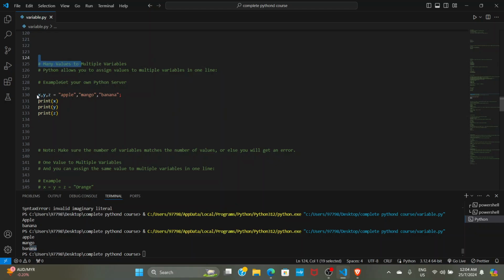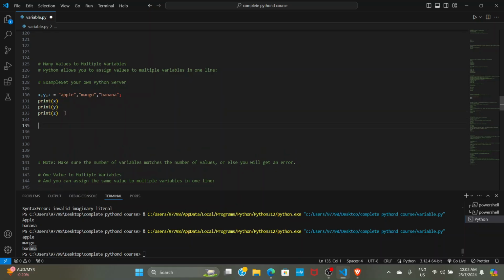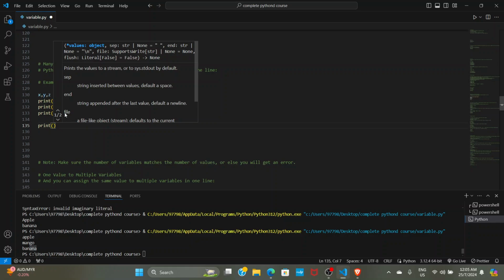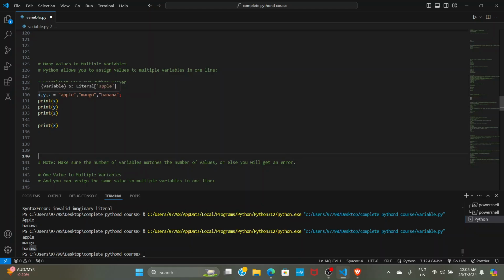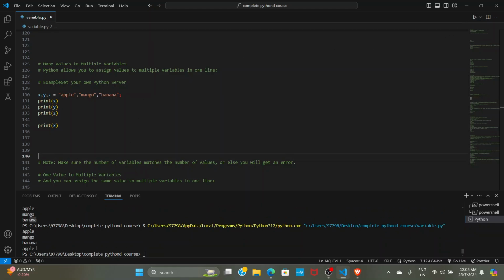So we can define many variables and all values at the same place, and we can use them whenever we want. It means if I print x below, what we defined for x in the front, and if I run this, it will run with no error. Like this, we can define multiple variables at the same time.